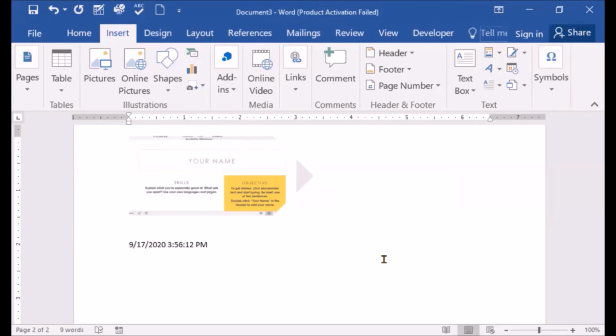And I think this is a very nice tool in Microsoft Word that we can use to quickly navigate, to quickly edit our document, and to know when a particular document was created.